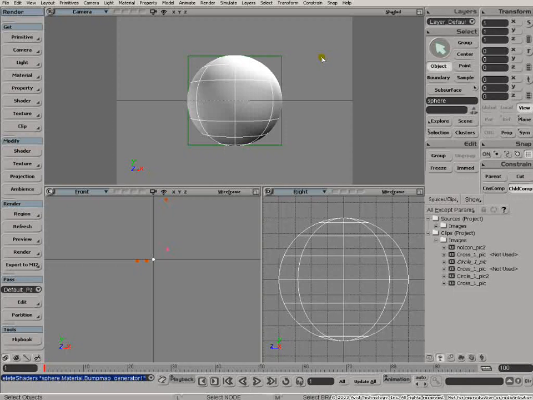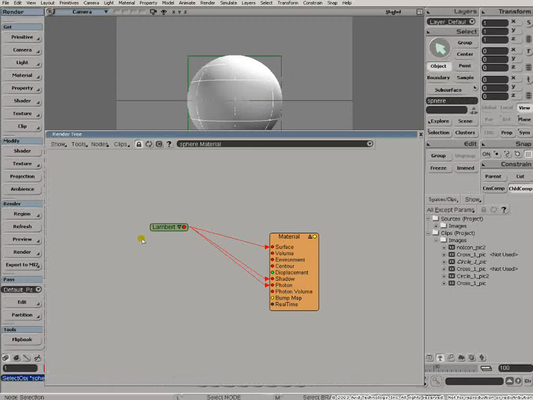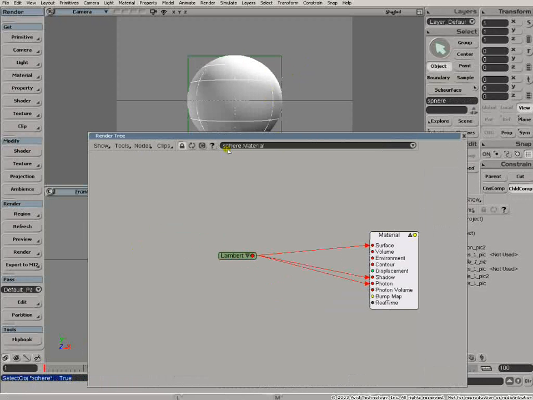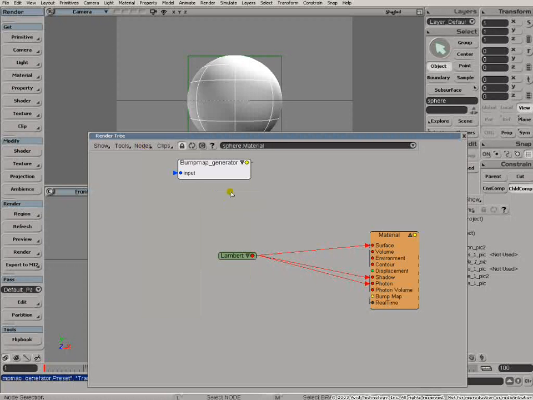Let's start off with a simple image bump map. Sphere with a texture projection on it, straight XY projection, render tree, Lambert shader. To do an image bump map, there's a bump sub menu down here, and the thing we're looking for is the bump map generator. The bump map generator looks not really very dissimilar to the straightforward image texture node. There's an image input, and the bump map generator is more or less the equivalent to the texture image node, except that the output is a vector.